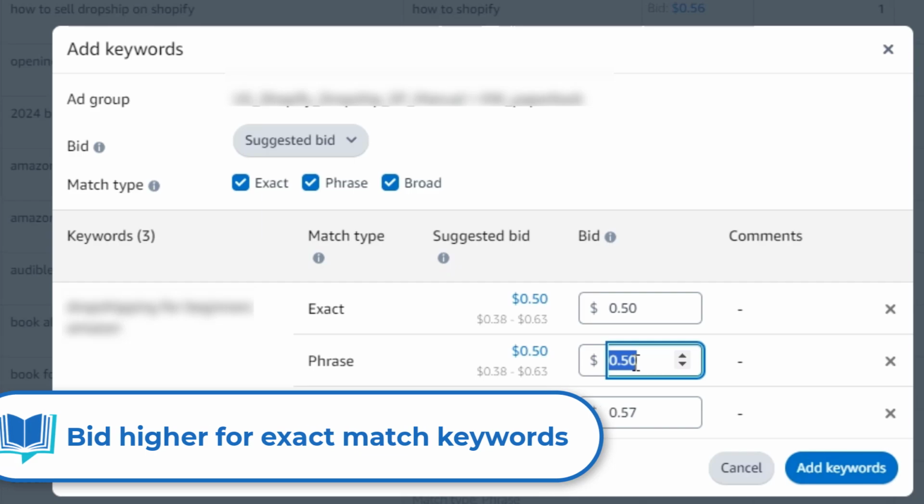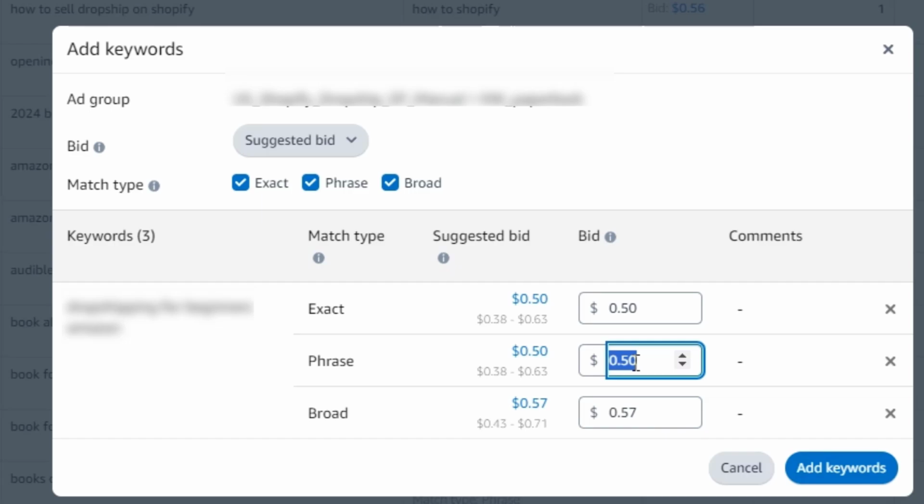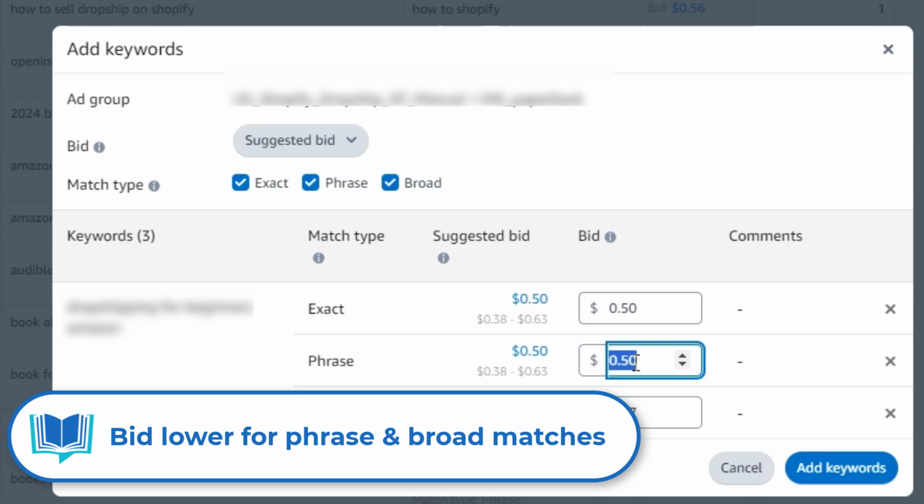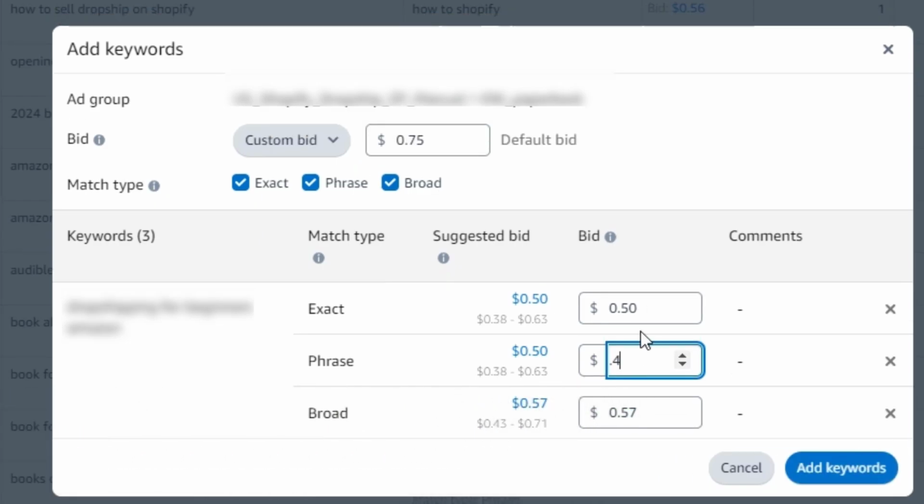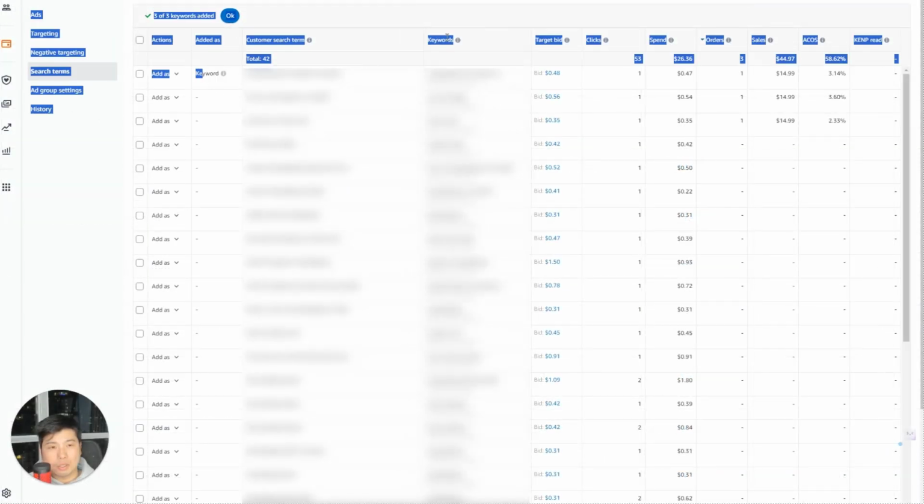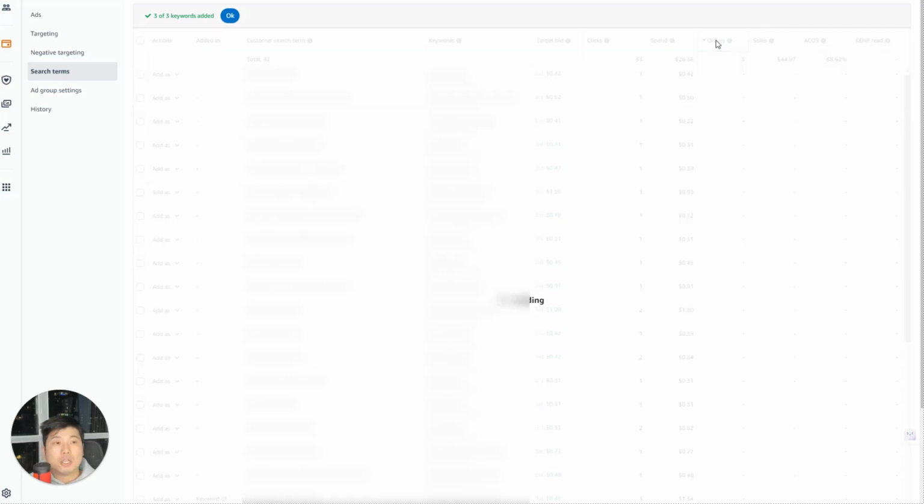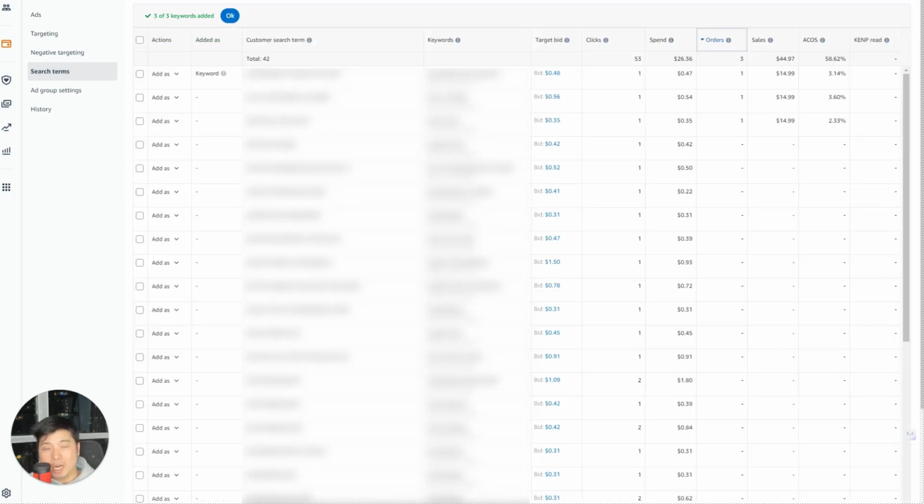Because with exact, you know you are going to be bidding for that exact keyword, so you want to give a good bid. For phrase and broad, you might not be bidding for that exact search term, so we're going to bid lower than the 50-cent benchmark that we used previously. And add. That's how you add the particular search terms that are performing for you. So this last step is to add your high performers to your campaign so you can continue to scale it out while keeping your ACoS low.